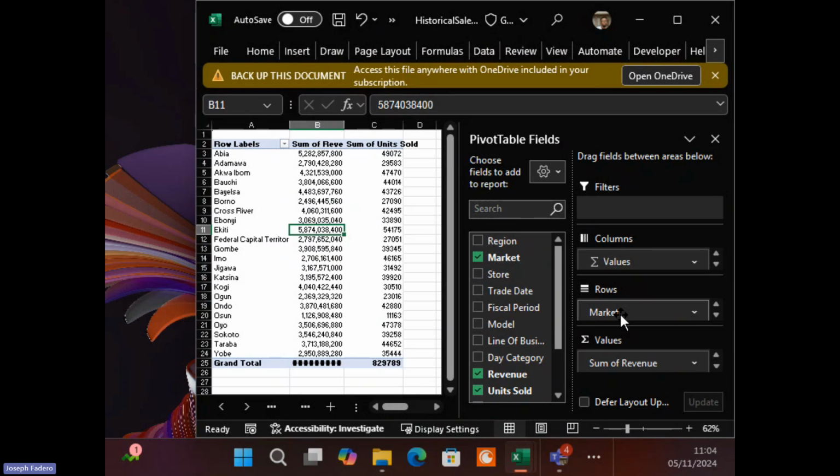Categorical fields are things that give more context to your data. They give more context to the number. So if I just say 10 million, the question you ask is, what is 10 million? Where did 10 million come from? So categories give you context to your data. Now, the key difference between clicking on market, and clicking on units sold or revenue is that market is a categorical field, and revenue and units sold are quantitative fields.